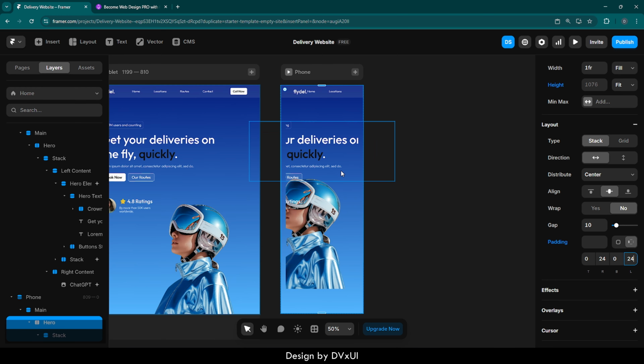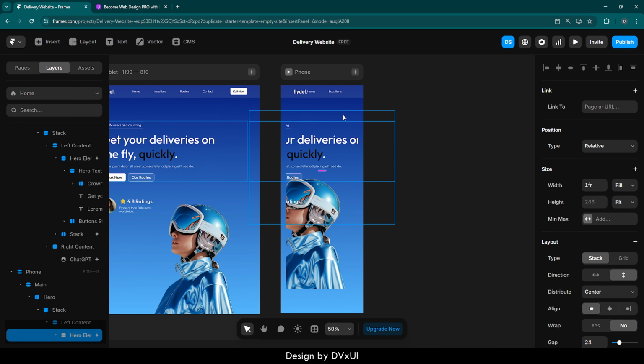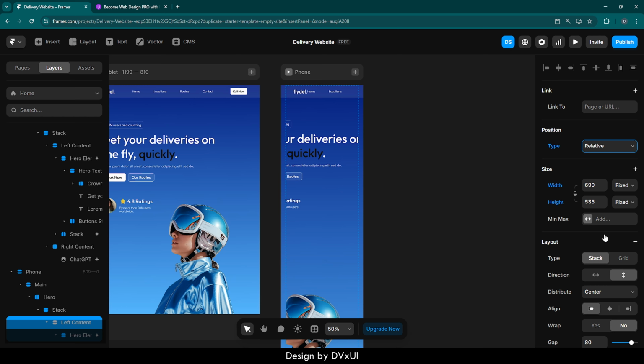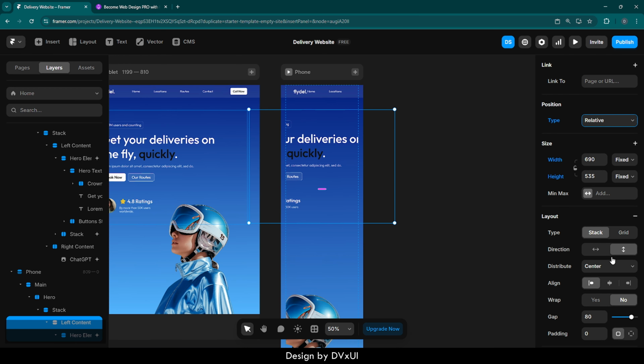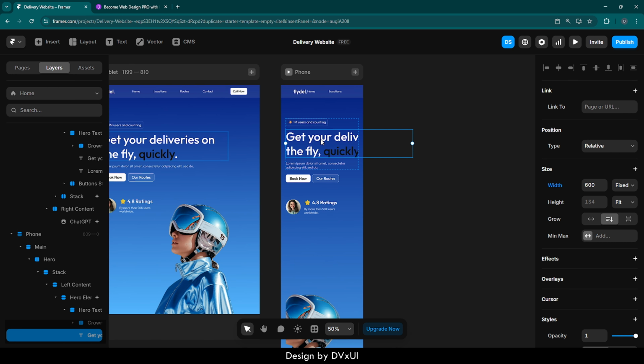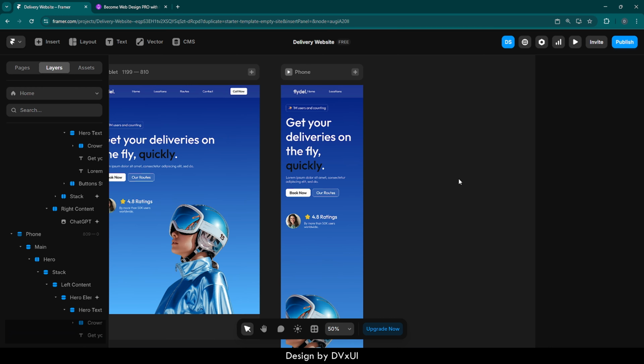Perfect. Now we have this one, which is this left, and here I cannot make it fill from here. So what I need to do is make it relative like this. And then I can make it fill. In this way, it will occupy the complete space. Now this text is not fill. That is why it is making this mess up. So make this fill as well, like this.